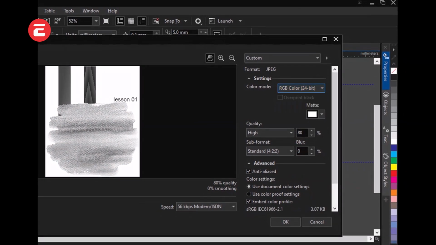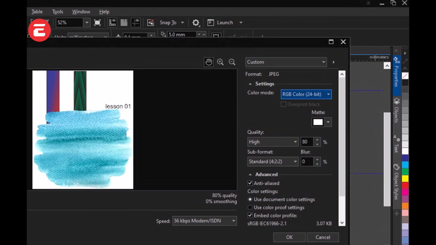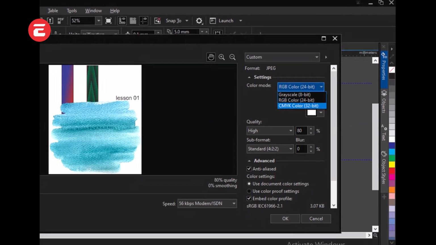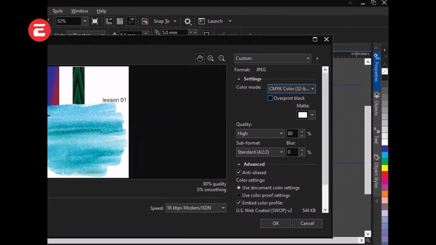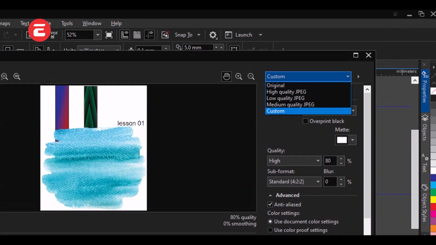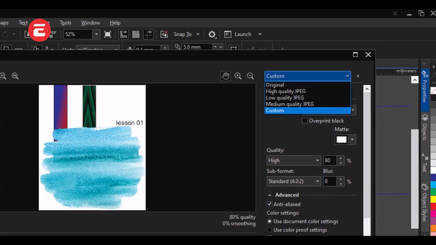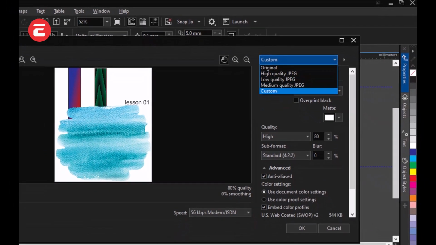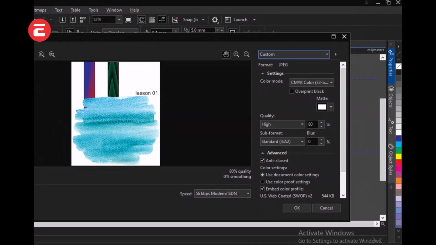Do I want it to be the color mode? I can change the color mode right there. Do I want it to be in RGB? I choose. Do I want it to be in CMYK, which is mostly suitable for print? I'll go there. Here we have custom, what type of quality that I want. So mostly I just use custom, which is better most of the times.